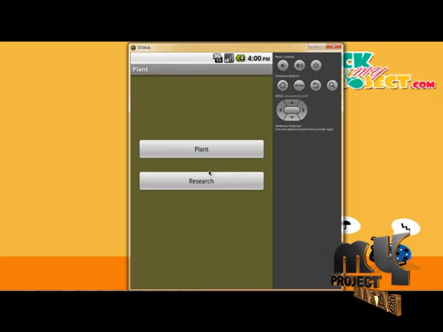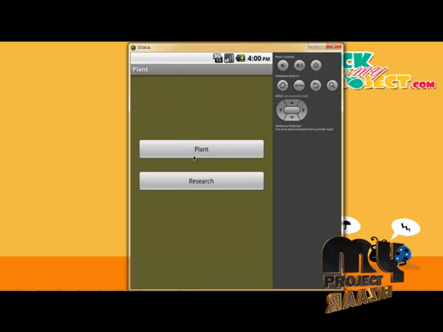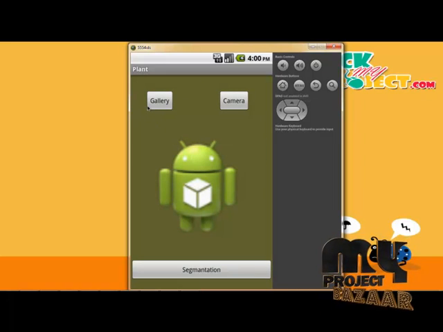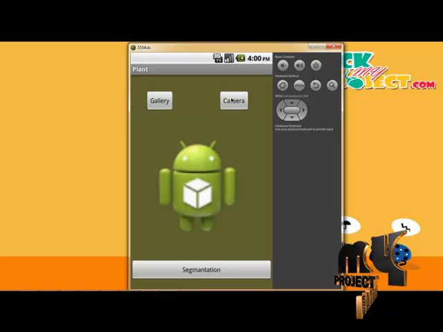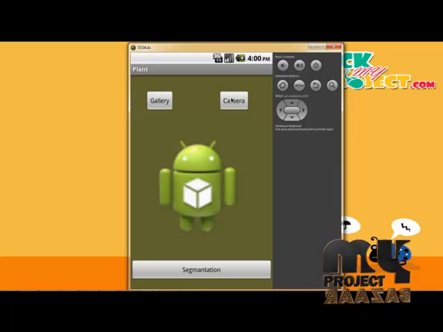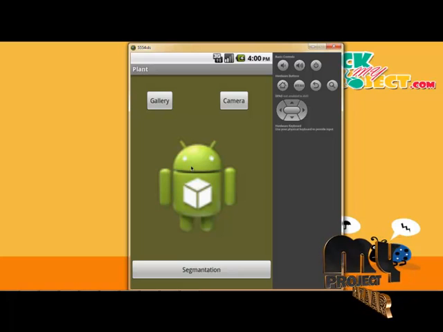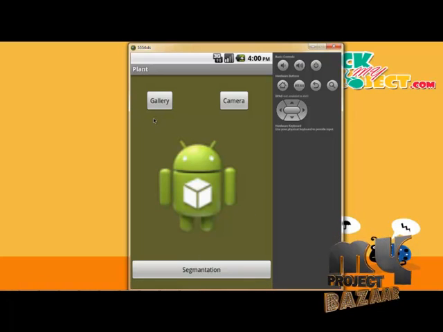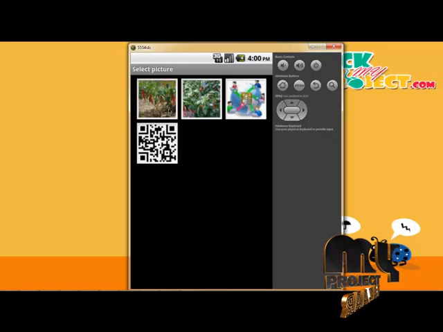We have the plant and research people analysis. If we click the plant, we have capturing or gallery images and the capturing camera. The camera captures real time, live images, and the segmentation part will be ready. In case you have predefined images, just go to the gallery.